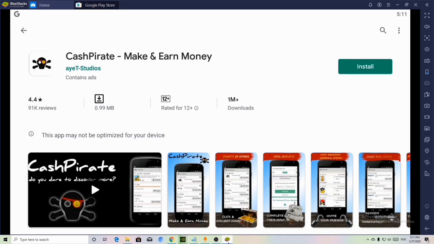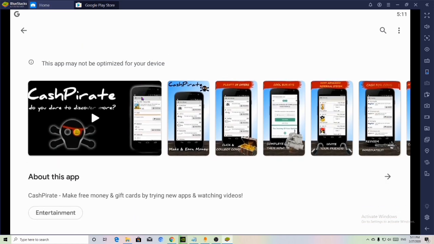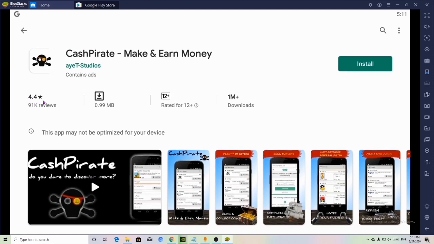So guys, the first application is what is on my screen. The name is CASHPIRATE. Yes, CASHPIRATE. As you can see here, make and earn money out of it. It has 4.4 stars out of 5, which is really cool. It already has 91k reviews, and it has been downloaded by 1 million plus people. So you can see that a lot of people are using this application to earn money online.